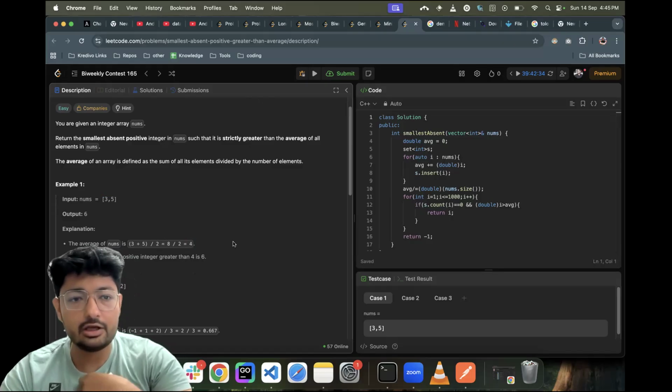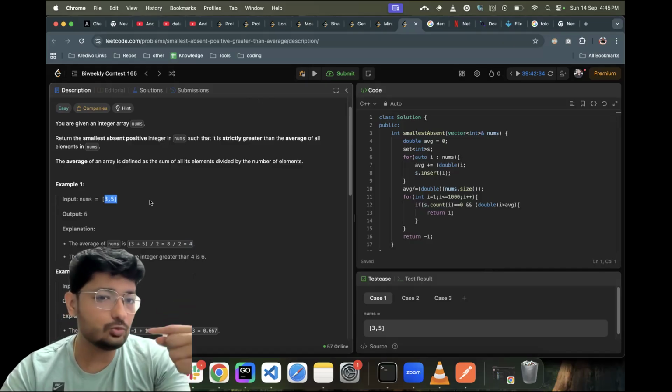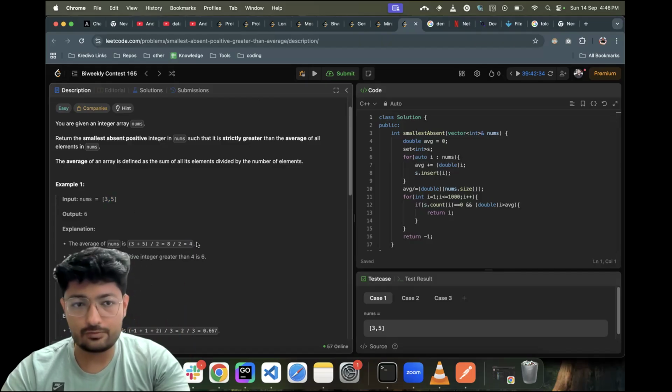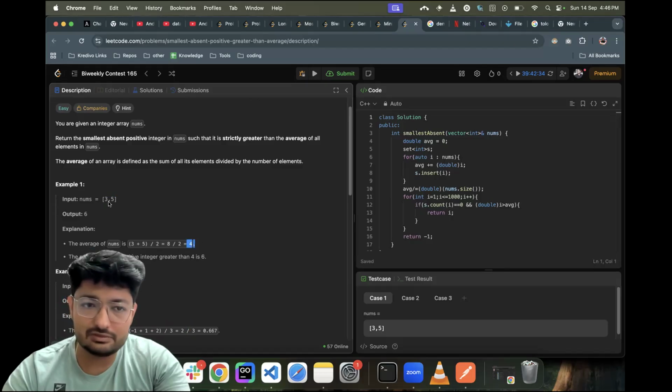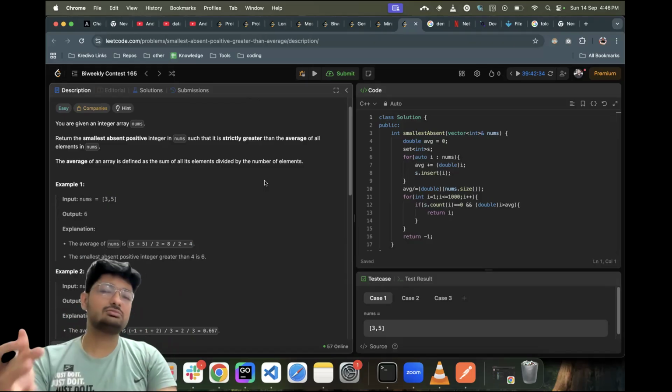4. Okay, so you have to find out in this array the smallest positive number that is larger than 4. So larger than 4, strictly larger than 4. So it can be 5, but 5 is already present. So 6. 6 can be the answer. I hope you understand. So nothing much difficult.